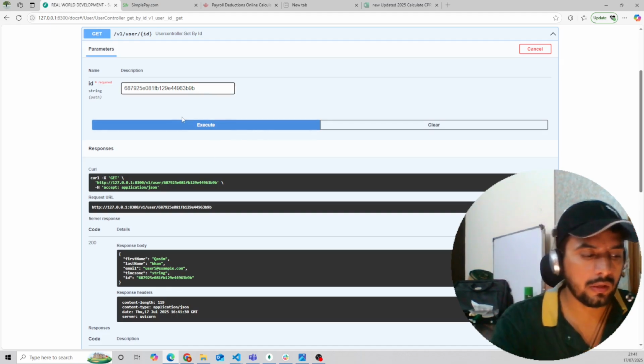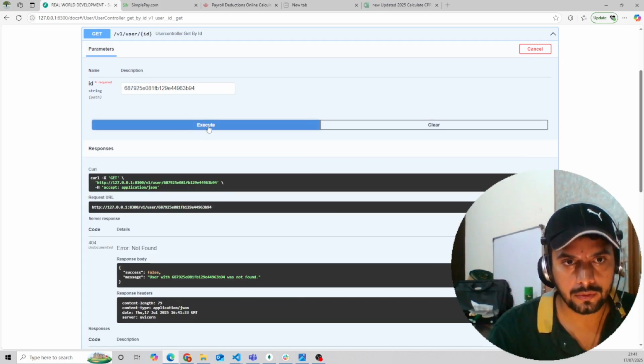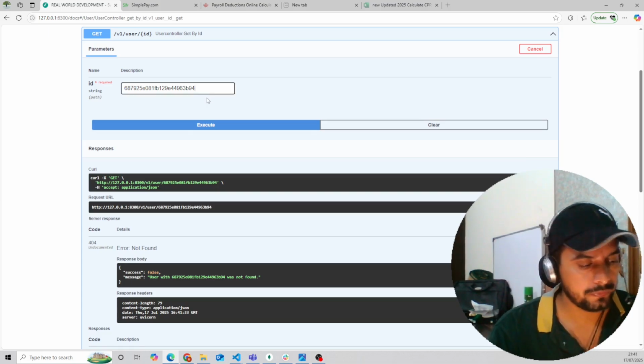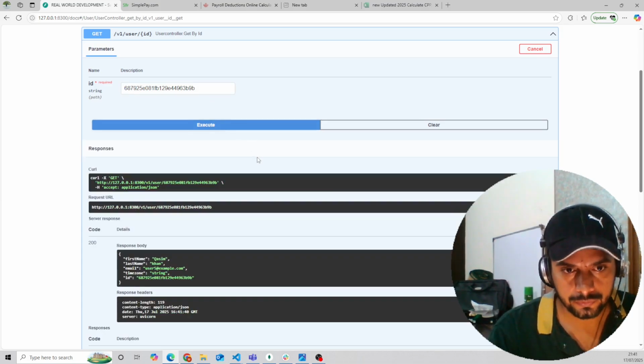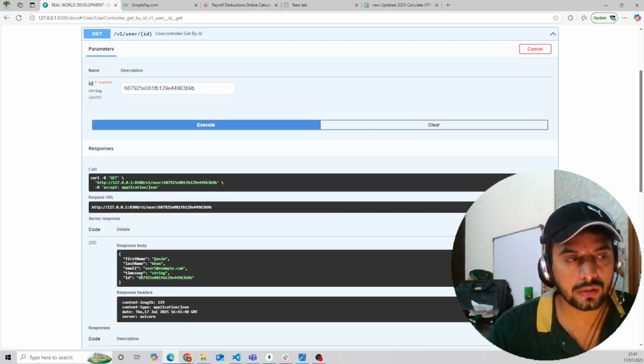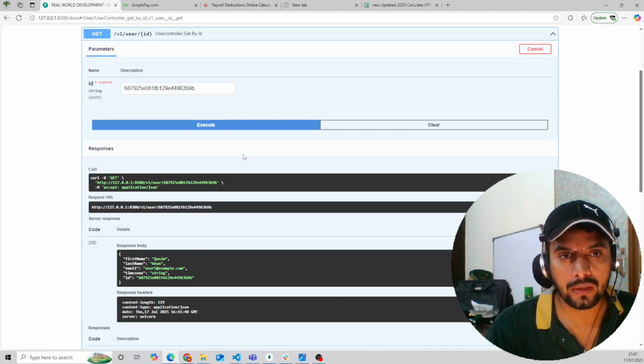If we give a wrong id here, then it says user with id not found. It's returning successfully. Now our get by id is completed. In the next videos we will create a delete API and then a get list API and an update API.